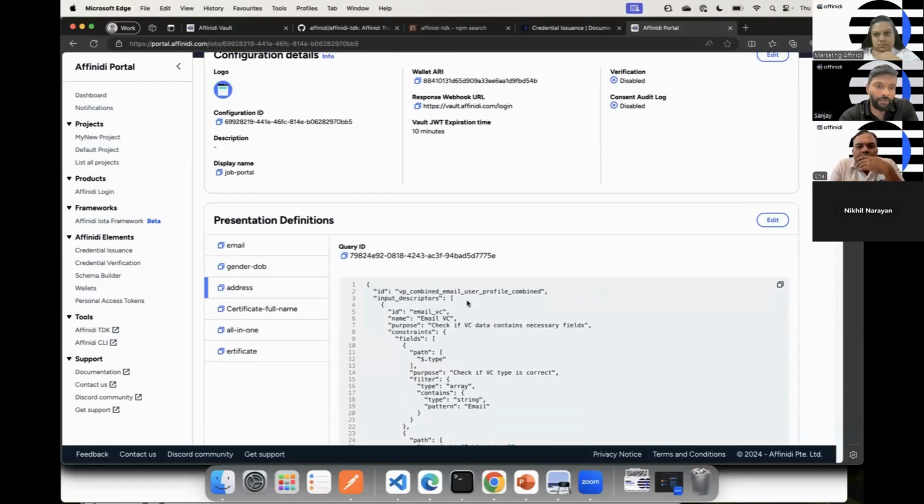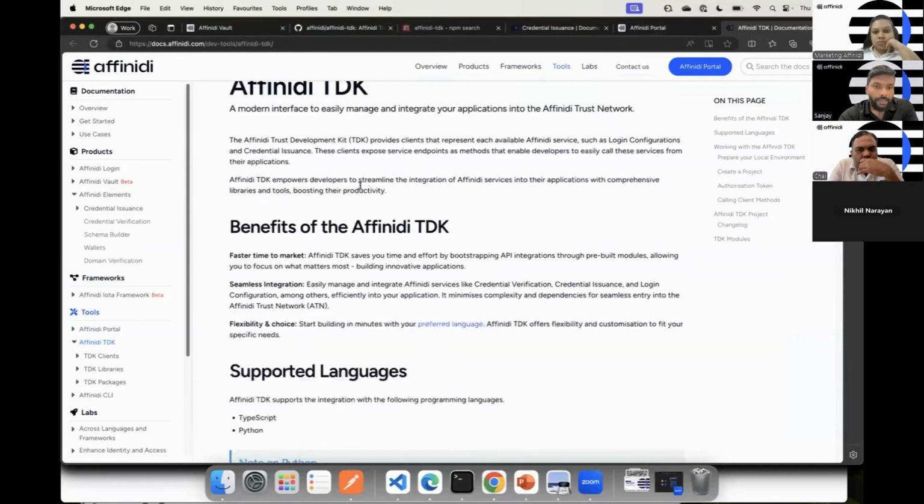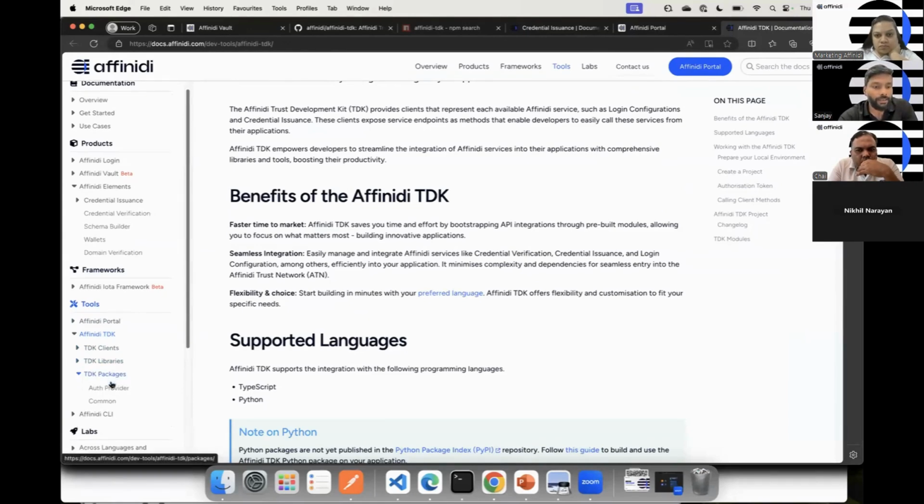Then we talked about the TDK. In TDK, if I click here, let's see, we have client, library, and packages, and each has its own utility. Let's say for the packages, the auth provider is there. It helps your application, or the developer's application, to authenticate with the Affinity Trust Network so that they can utilize the Affinity API and services.